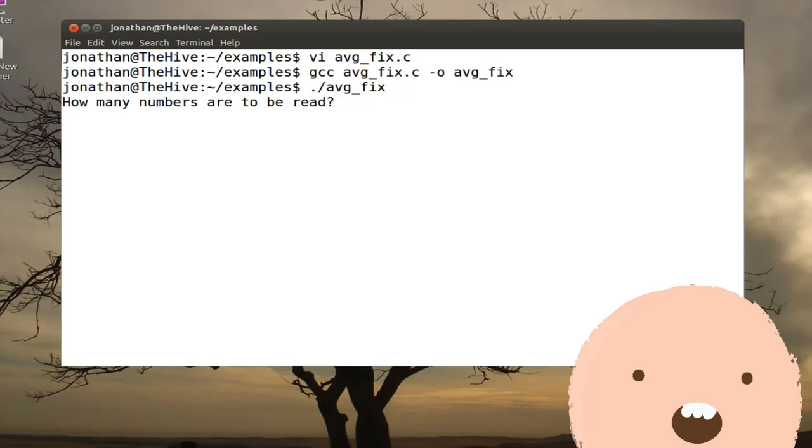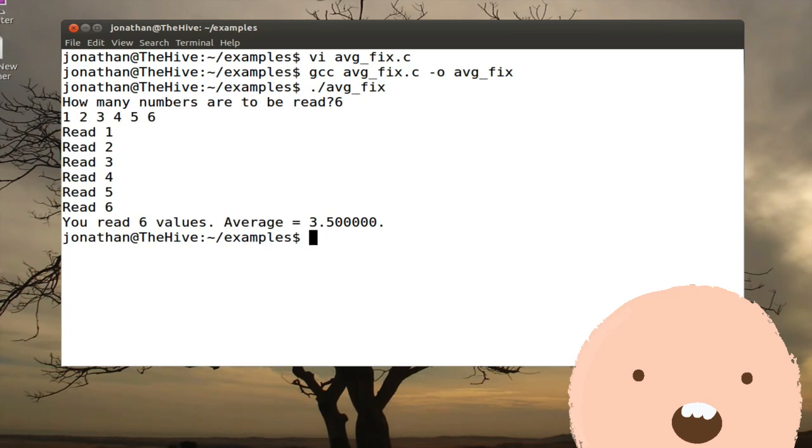So let's say we want to read 6 numbers. Say 1, 2, 3, 4, 5, 6. And sure enough, it read all 6 of those values and printed out the average. So let's do something a little bit different this time. Let's say we don't really know how many values we're going to read from standard input. Let's read until we hit end of file on standard input.